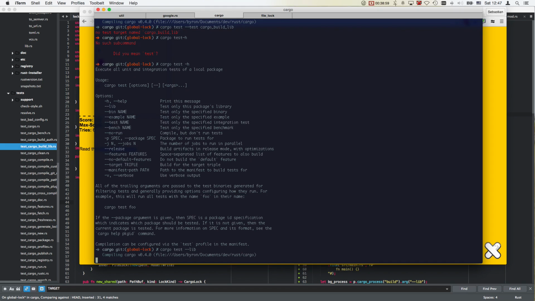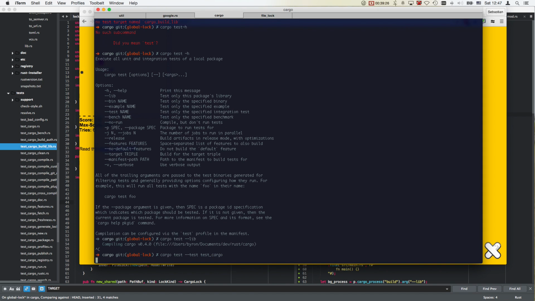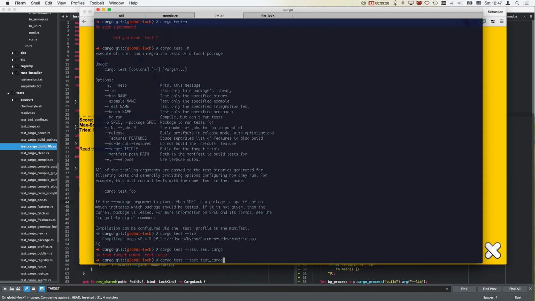Now it recompiles the lib with the unit test, which there might be not too many of. And I lose time again. Damn it, I must find a way to just run a single integration test, which should just be this one. Yeah. Test cargo, maybe that works. Why does it not find anything? This just can't be.